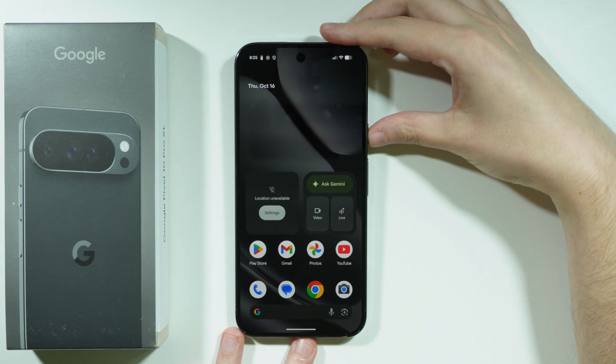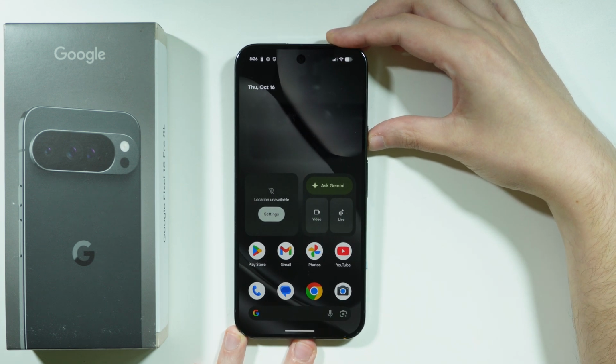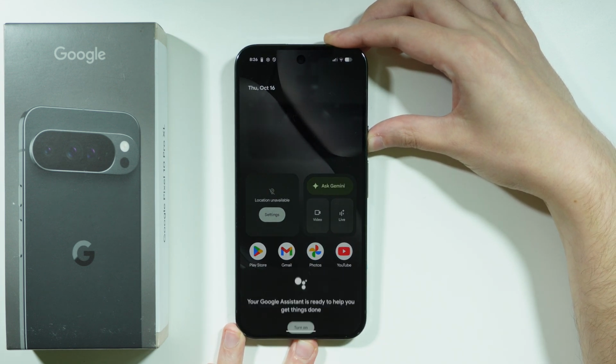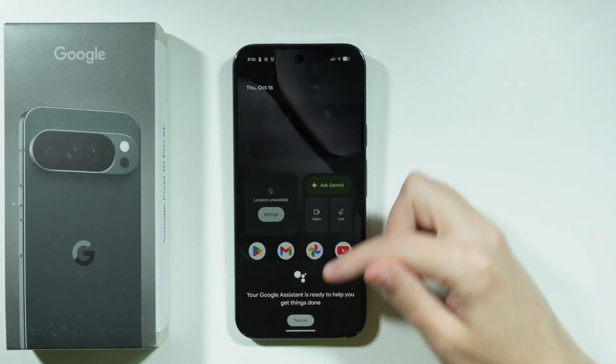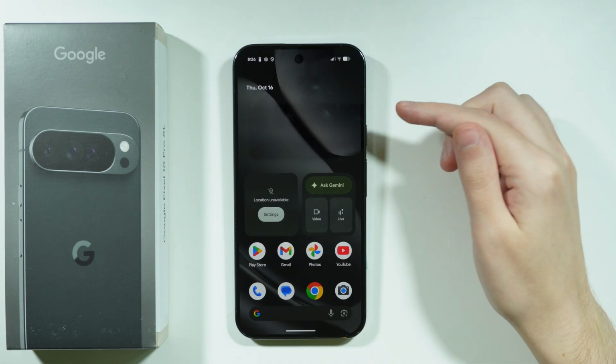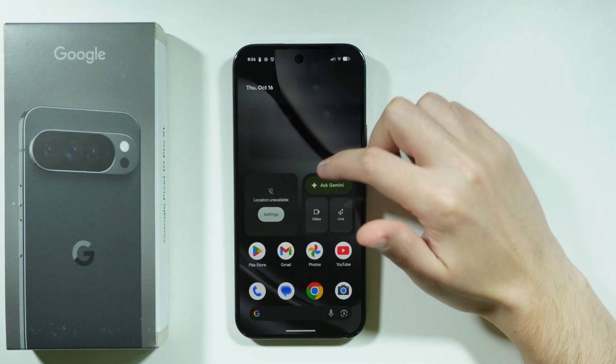If you still have access to these features by holding the power button, then you will see this information that your Google Assistant is ready to help you, but you have to turn it on. But if you want to, of course, we can remove Gemini and Google Assistant from the power button.